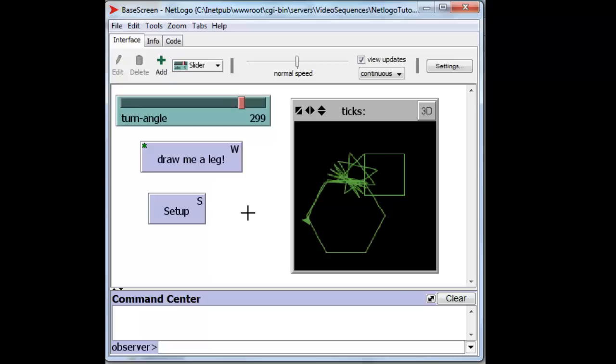The slider allows the user to specify a number at any time, and that number will then control the movements of turtles and any other parameters that the program might have. Please try the exercise.